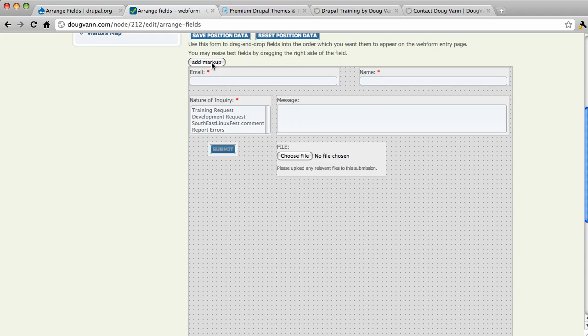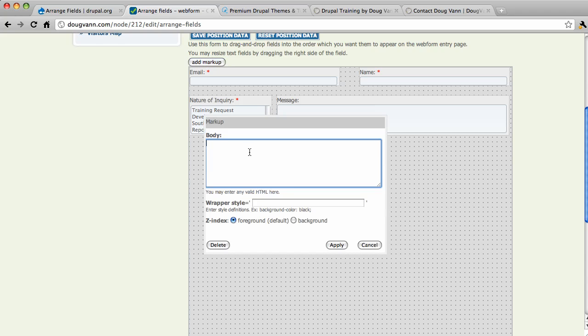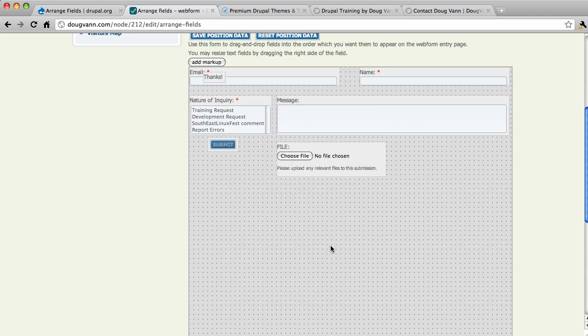Let's add markup. Here's the add markup button. And by the way, if you read this, use this form to drag and drop fields into the order which you want them to appear on the web form entry page. You may resize text fields by dragging the right side of the field. Very cool. So I want to move this up just a little bit higher and then create a markup here. I'm going to say something simple like thanks, and then apply that, and then bring this down over here right under the thank you.